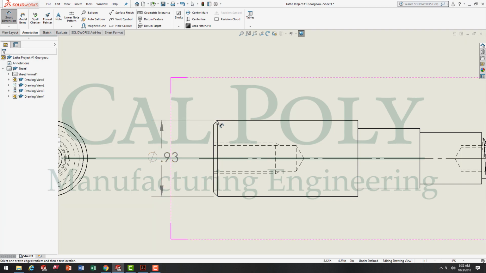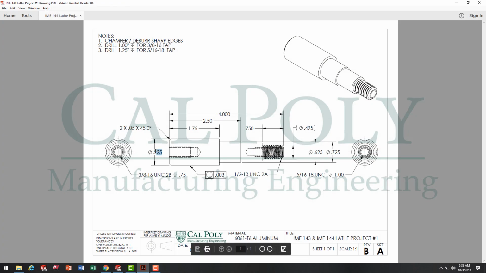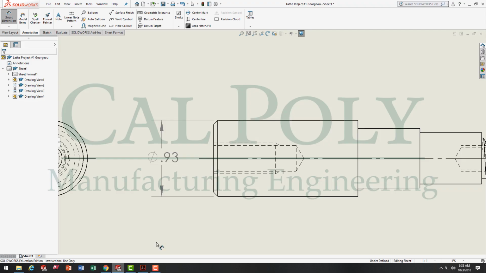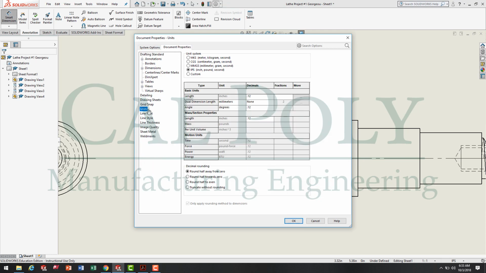What that does is it sets a visible gap between the visible line and the extension line and places the diameter dimension. Now, looking at the drawing here, you'll see that we've got 3 decimal places for our precision. Moving back to the SolidWorks model, there's only 2. There's 2 ways to do this. I could go to my document properties, under my units, and I could select the amount of precision that I wanted.